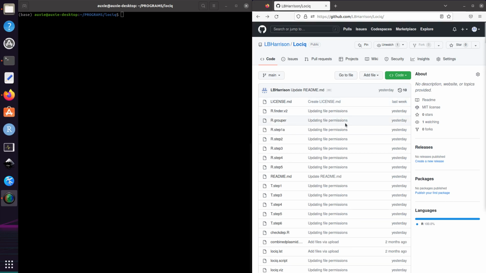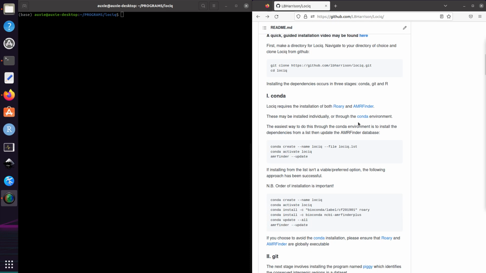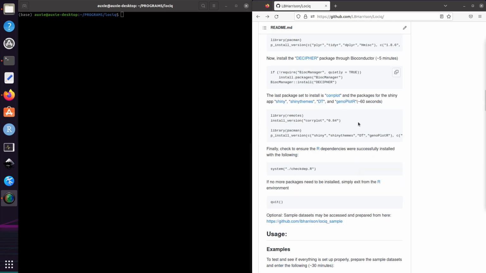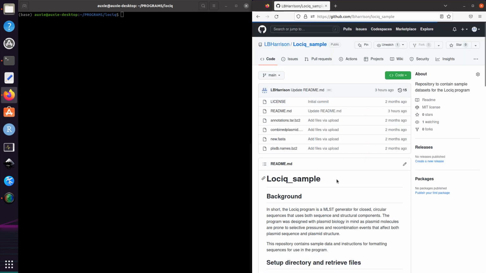This is a quick demonstration of how to get the sample dataset to analyze the Lociq program. So from the Lociq webpage, scroll down past the initial installation instructions, all the way down to where it says usage. Just above that you'll see this phrase: optional sample datasets may be accessed and prepared from here. So simply follow this link, and that'll take you to the Lociq sample repository.